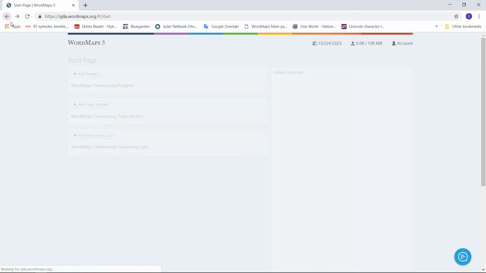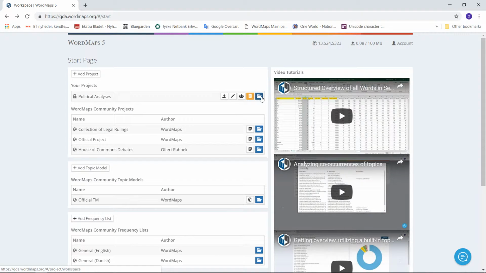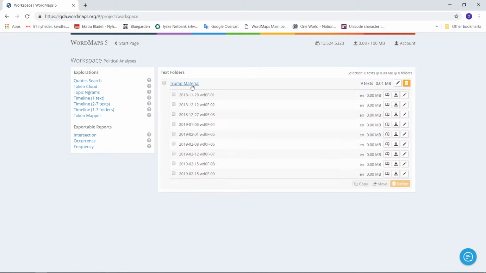I'll have a go and look at it now. And we open our project, and yes, here they are. Notice how the first file is the one from 28th of November, and the last one is the one from February 15th. So they actually appear in the correct sequence. Now I'm going to select them, make a little analysis. I'll do a timeline analysis which should compare the files against each other.